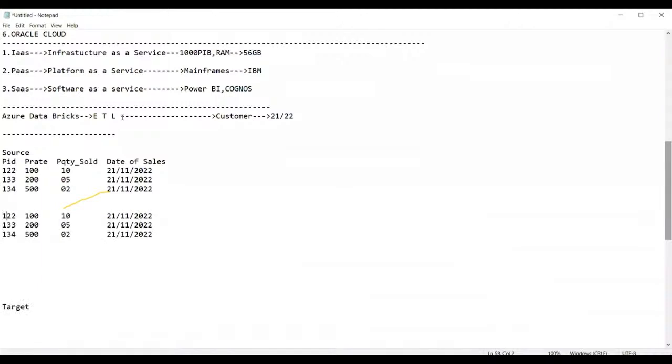Now I'm pasting the same information, but instead of this rate I will make it 200, here I'll make the rate 300, and here I'll make the rate 1000. Product quantity sold stays as it is, but I'm changing the date to 22. Now, guys, here you have it.